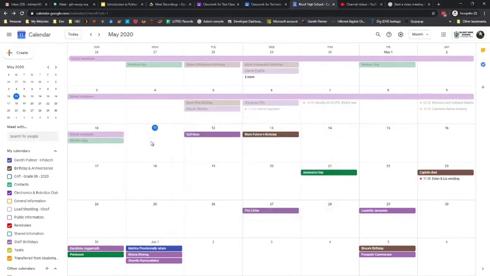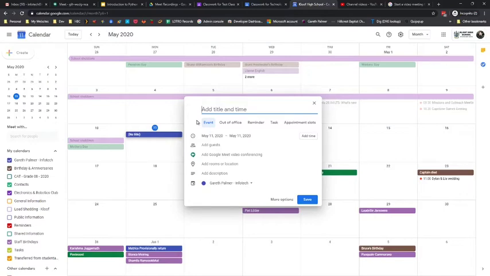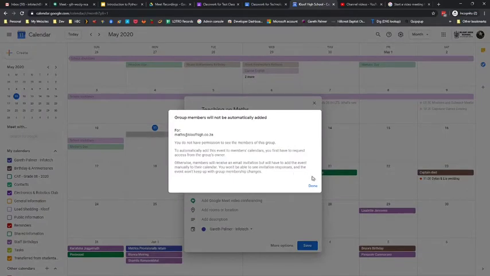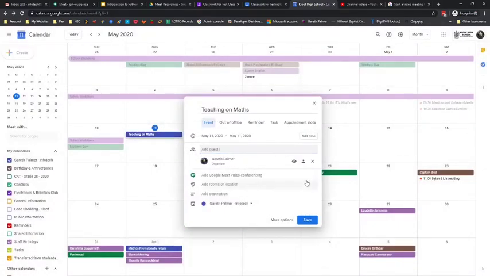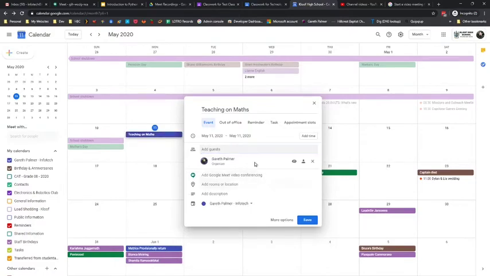Alright, for the purpose of the exercise, we're going to create a meeting for today. I'm going to call it Teaching Maths. Now you add guests. I've created a bunch of pre-made groups, so if I want to teach the maths department, maths at kloof.co.za. Or if I want to have a meeting with the subject heads at kloof.co.za, that will reach all people within that group.